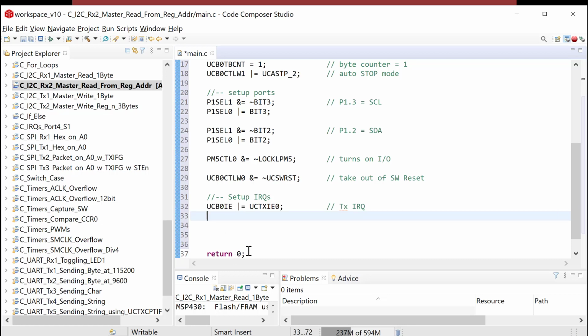The next one we are going to do is UCB0IE, same configuration register, but it's the UCRXIE0, and that is the RX IRQ, and this one operates when you are in read mode, and after you send the start bit, slave address, read bit, the slave acknowledges and sends back the byte of information. Once it has been received, this interrupt will fire and indicates to us that the receive buffer is ready to be read. Okay, so we got 2 interrupts, and we'll go ahead and enable interrupt.